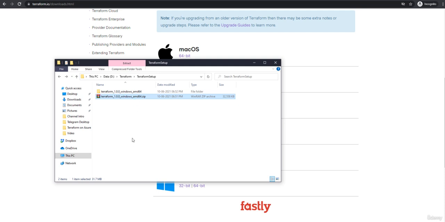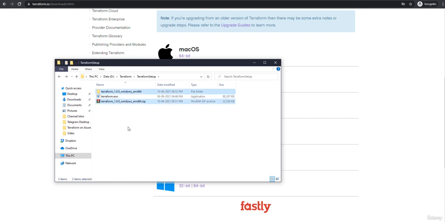Once you have downloaded that zip file, just right click on it and extract the file. I have already extracted that, and if I go to that folder, I will get a terraform.exe. So let me copy this file into this particular folder, and I'm going to delete these two files. Now I have the terraform.exe file inside my D drive, Terraform and Terraform setup folder.